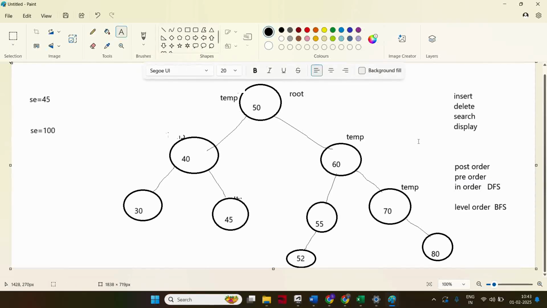Now I am going to compare. Is the search element 100 equal to 70? No. Is 100 greater than 70, right? Yes. Then I have to move to the right hand part of the temp. After 70, then it becomes 80. Is 100 equal to 80? No. Is it greater than? Yes.